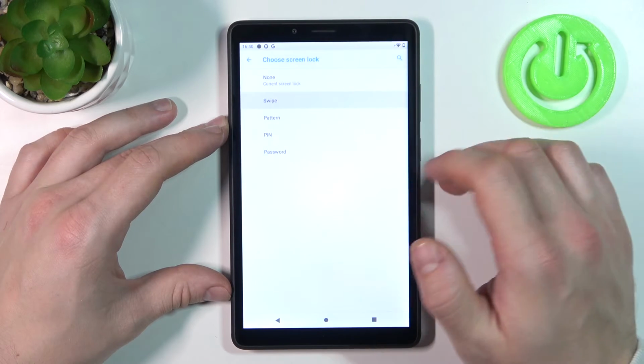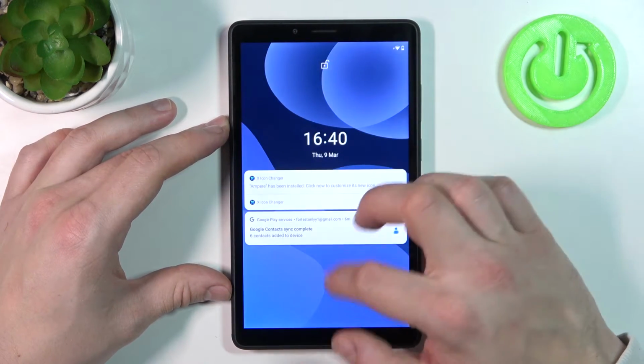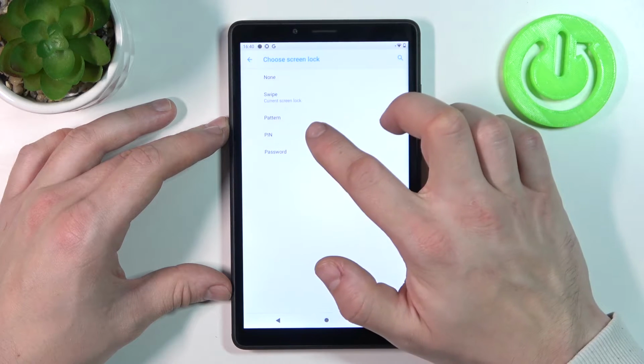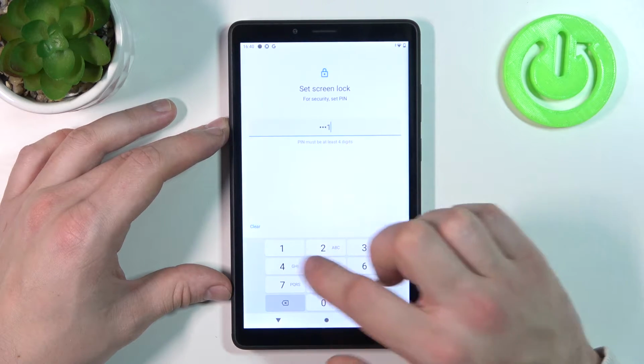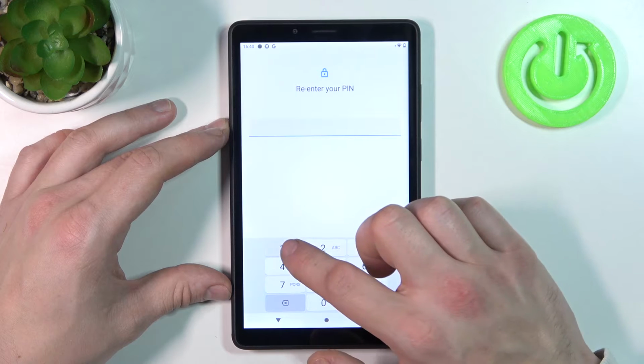And now let's select swipe. Then let's select pin containing at least 4 digits.